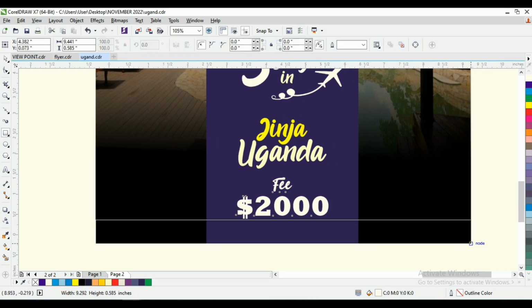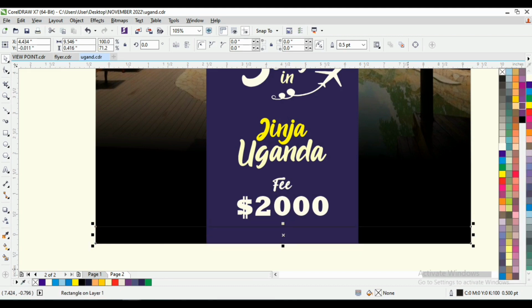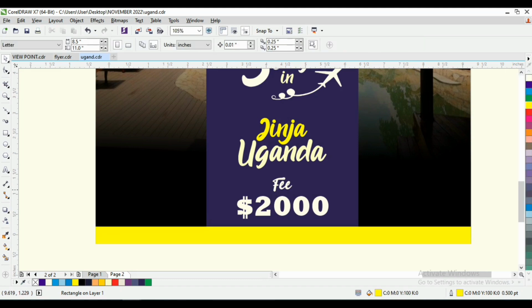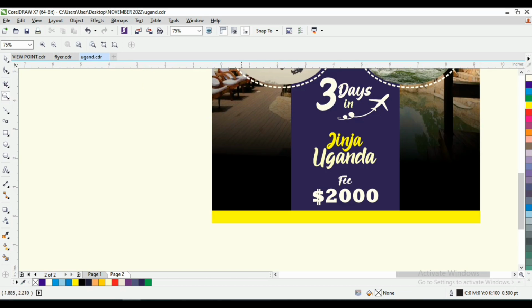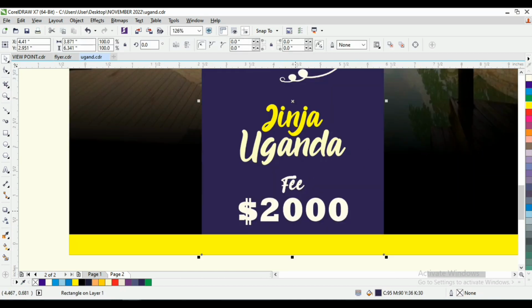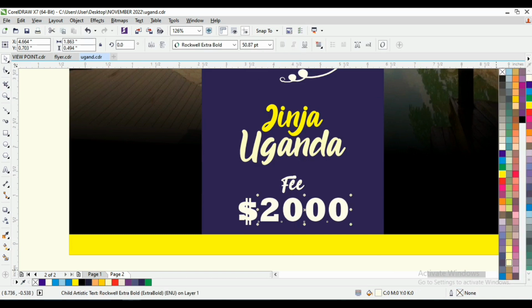So now below it I'm using a square. I'm going to give it a yellow color where I'm going to put the website, the main caption information, because if you want to register you have to go through their website, so it needs to be well projected. So I'm using yellow color. Below it I'm going to put the website. I have it typed down already, so I'm going to insert it in.